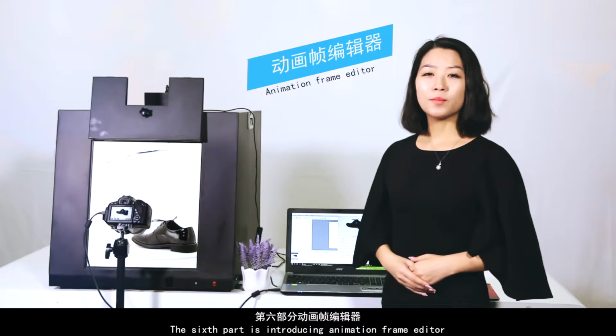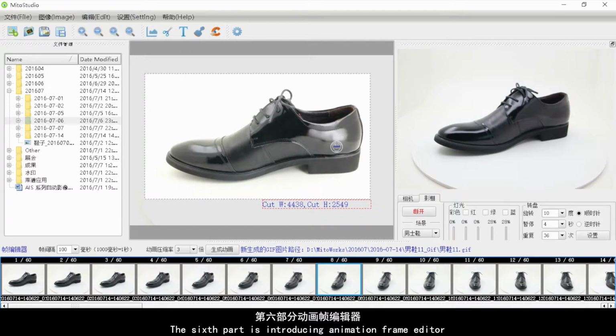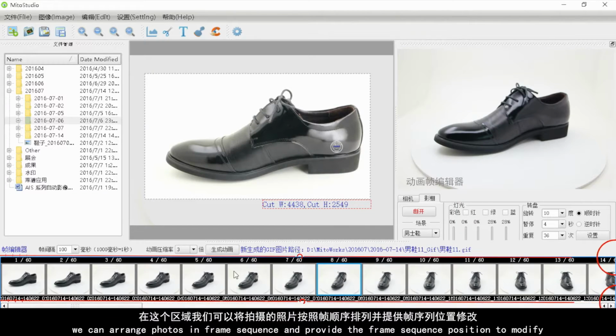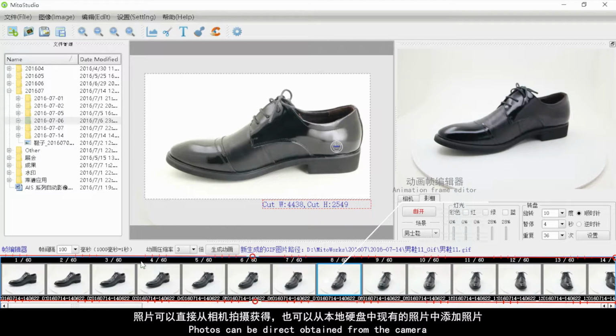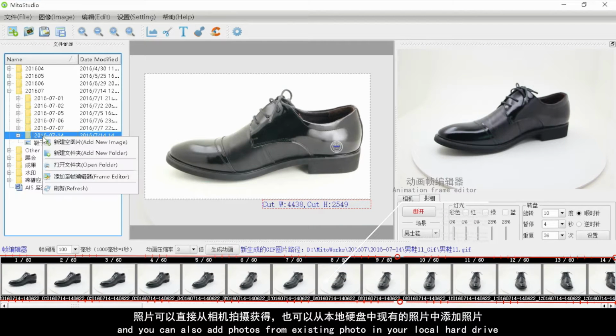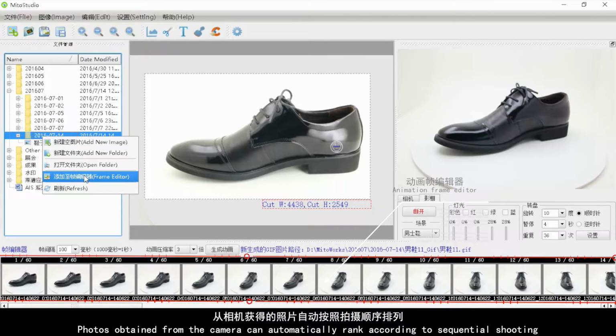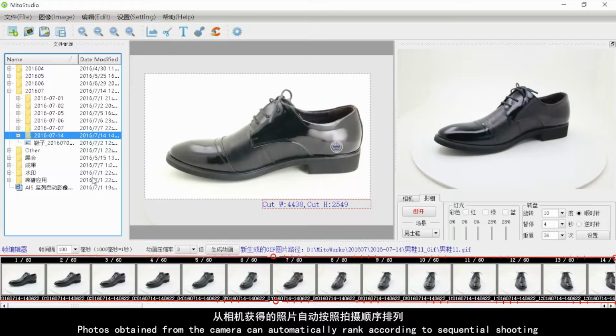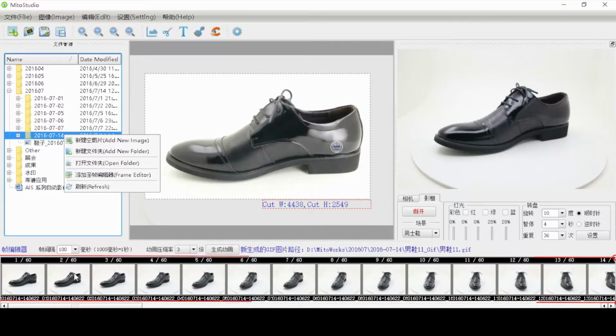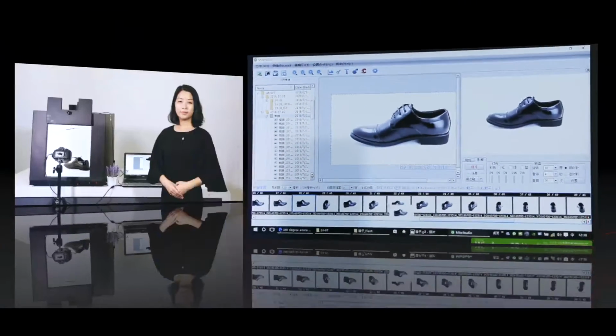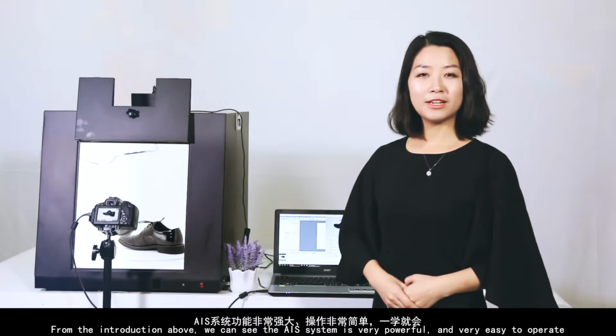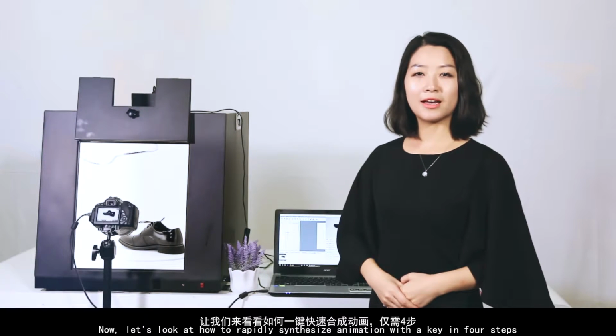The sixth part is the animation frame editor. In this area shown in the video, we can arrange photos in a frame sequence and provide a frame sequence position to modify. Photos can be directly obtained from the camera, and you can also add photos from existing photos on your local hard drive. Photos obtained from the camera can automatically be ranked according to shooting sequence. From the introduction above, we can see the AIS system is very powerful and very easy to operate.